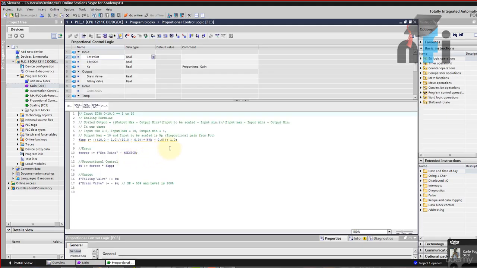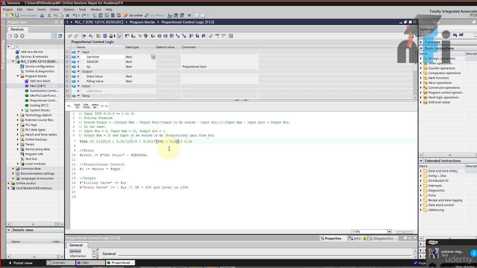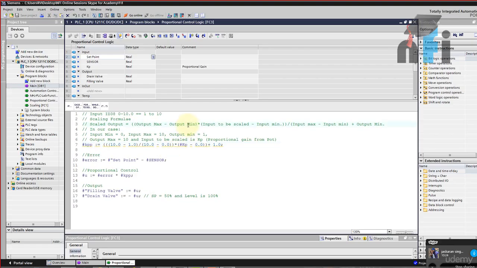So in the proportional logic, we have to make a formula to derive the proportional gain by scaling from 0 to 10 to 1 to 10. To make that scaling, we have a formula that gives the scaled output. This is a standard formula. Whenever you are going to do scaling, you have to follow this formula. You can even note down this equation. This is very important, it doesn't matter which PLC you are using.